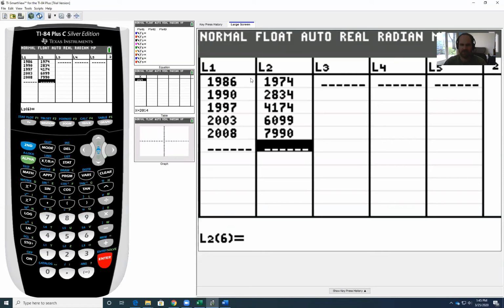Now, I always double check these because if you make a mistake now, it really throws everything else off. 2008, 7990, 2003, 6099, 1997, 4174, 1990, 2834. And again, I'm not counting so many years from 1986. I'm actually using the year itself, and that's what I need.